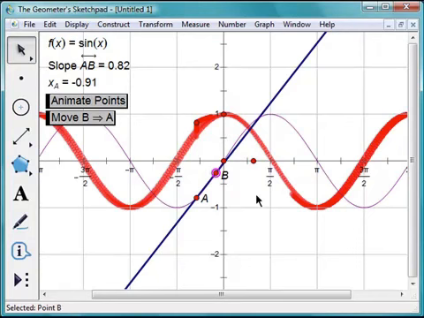The Explore More gets more into calculus and introduces the derivative.